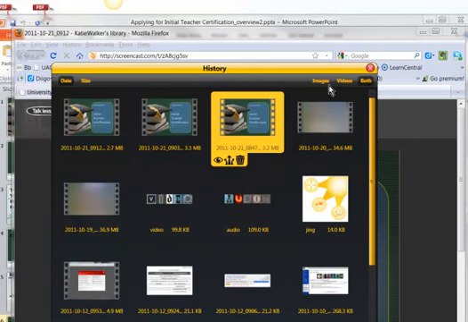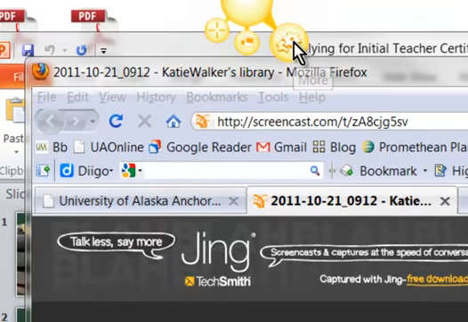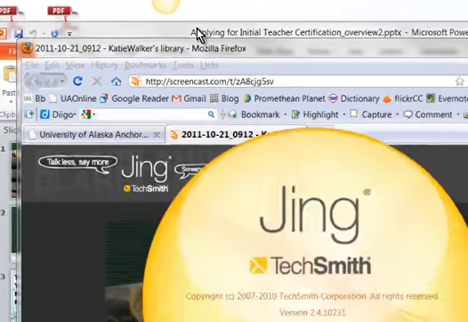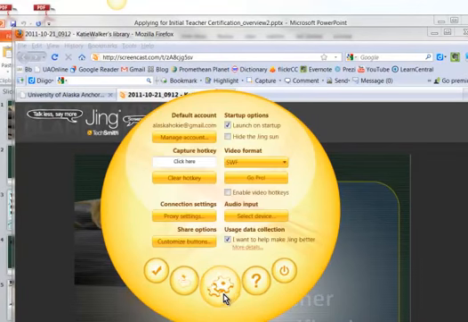Notice I'm viewing both the screen captures as well as the videos that I've done. And also on the sun there is a More button that brings me to this big circle where I can go to Preferences and I can change video format, change audio input, and those kinds of things. So that's just a quick overview of using Jing to make a video.